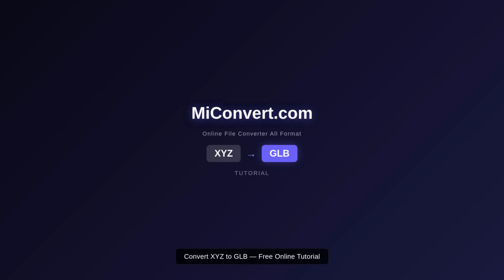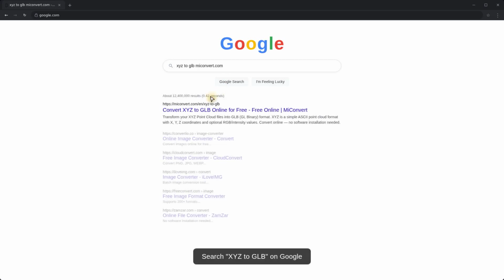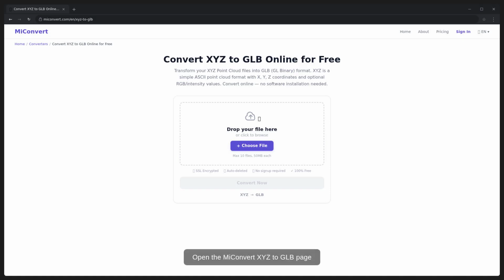Welcome to MiConvert. In this tutorial, I will show you how to convert XYZ files to GLB format, completely free and online. Open your browser and search for XYZ to GLB MiConvert.com. Click on the first result to go straight to the converter. You are now on the XYZ to GLB converter page. The interface is clean and easy to use.